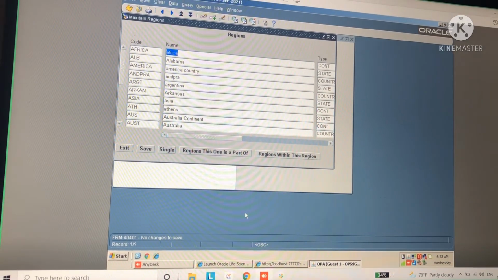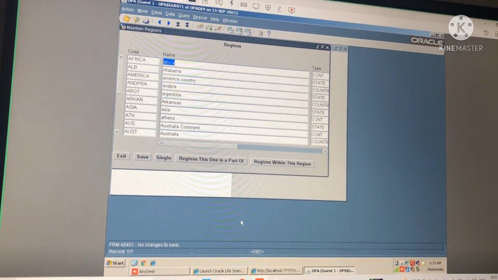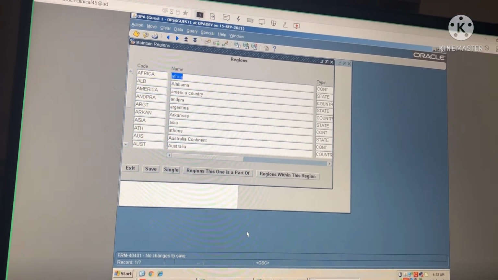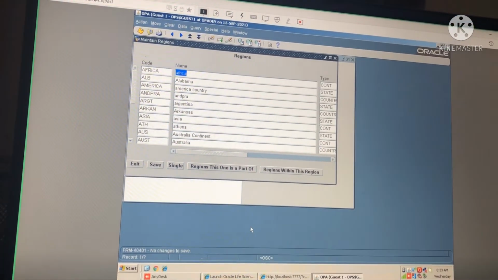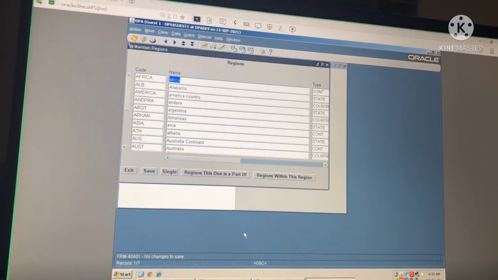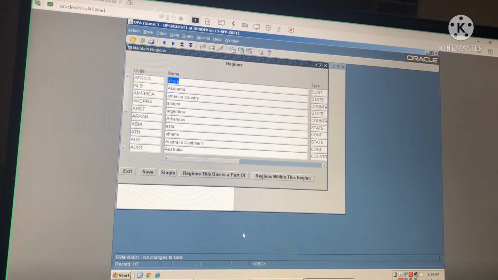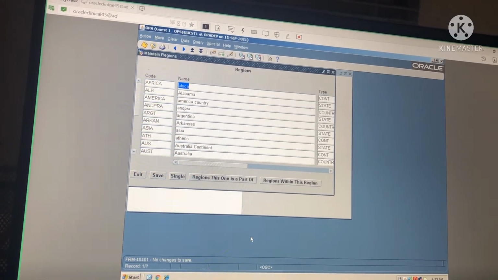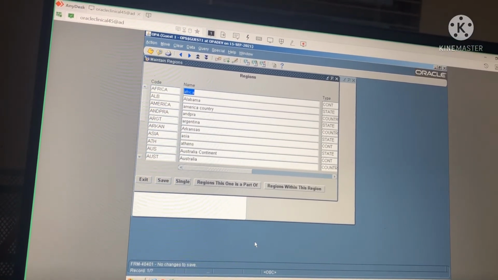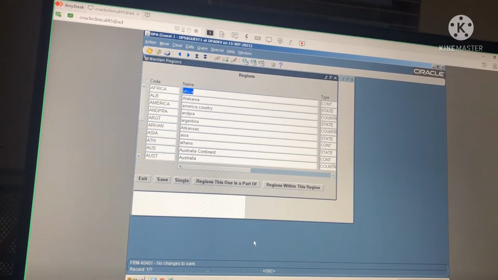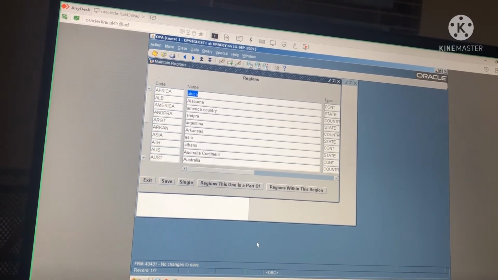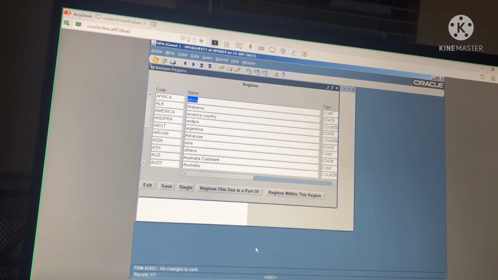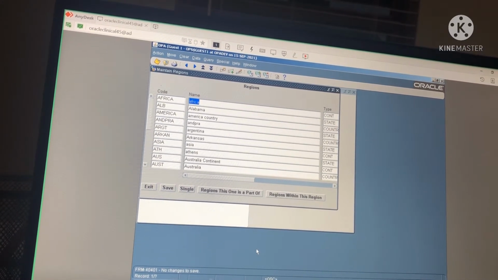So when you save the record, whether it is saved or not, you can easily check in the message line. The message line will show you all the messages. It will show you if you have any errors. It will show you if you have any notes related to this.